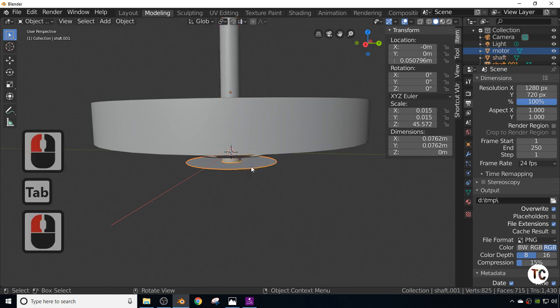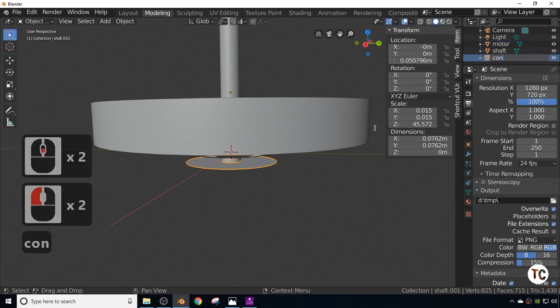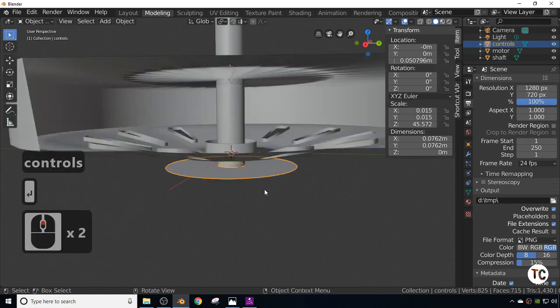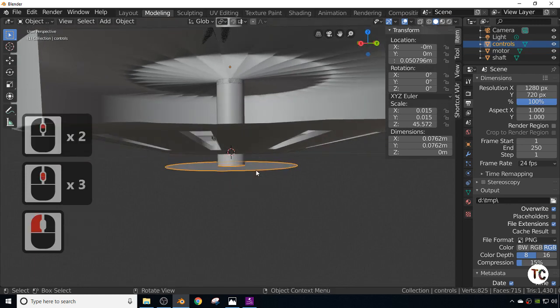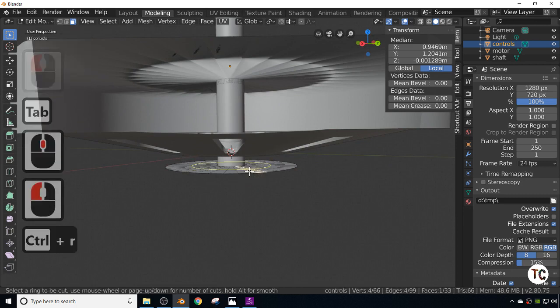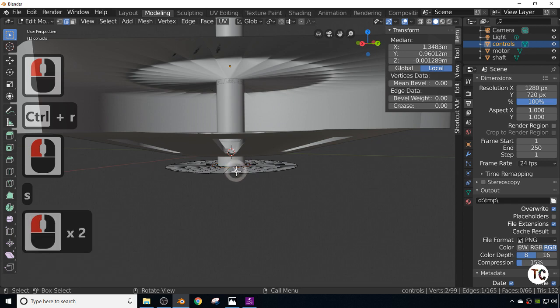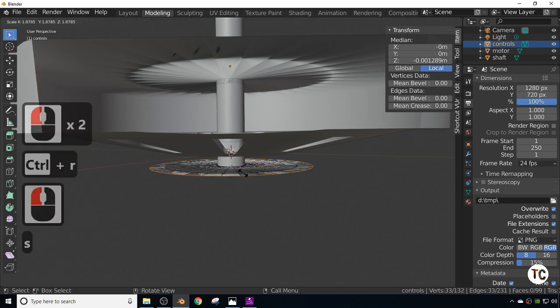So I'm going to change that to be called controls, and that's the little box on the thing where all the switches are going to be. So select that edge again, Control R, and we'll scale that down. Like I say, when we subdivide this to make it look better, you scale this up.